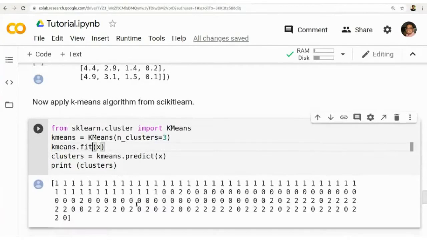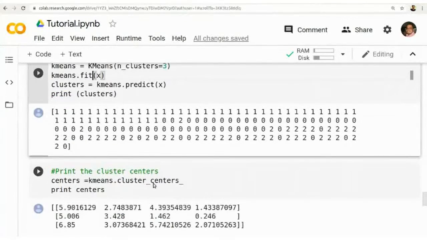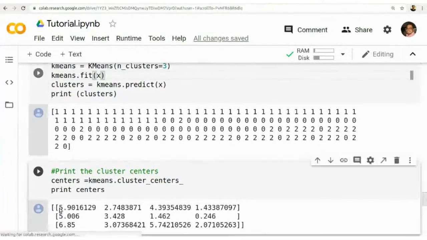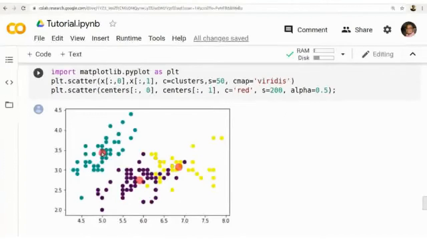Okay, so you will get three clusters that are marked with 0, 1, 2, and the corresponding cluster centers 1, 2, 3. These are the three cluster centers. Each has 4 points, so our cluster center is defined by a 4-dimensional vector. This is the center of the first cluster, the second cluster, and the third cluster. And how it is clustered, you can see the clustering. This is the first cluster, this is the second cluster, this is the third cluster.